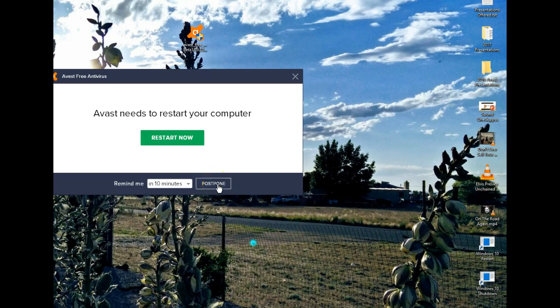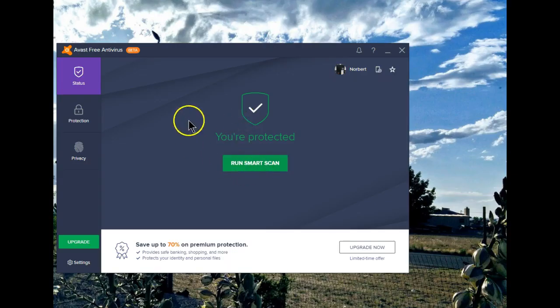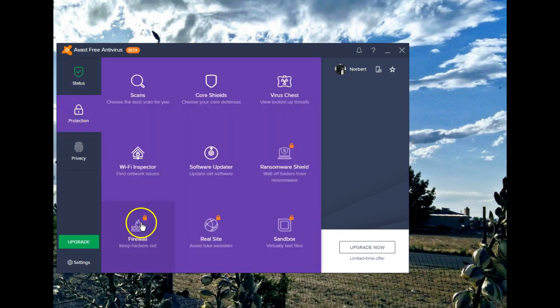We're going to postpone it in this demonstration so I can show you what the new version looks like. Although this says that you are protected, I would suggest before you do anything else that you reboot your system in order for all the changes to take effect. Under Protection, if it has a lock on it, it is a paid item.